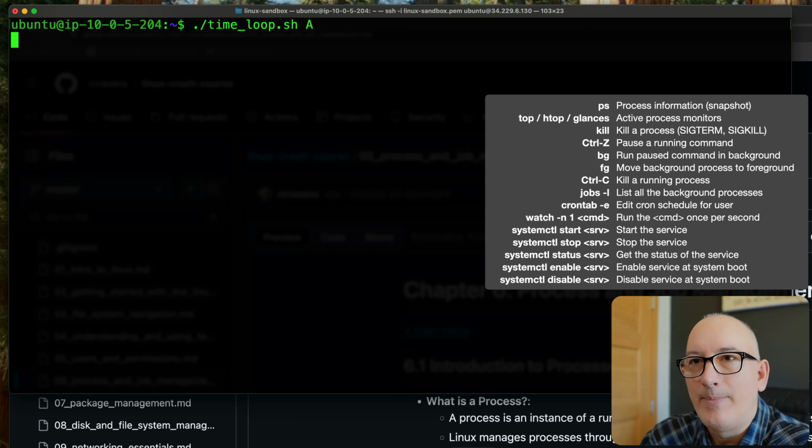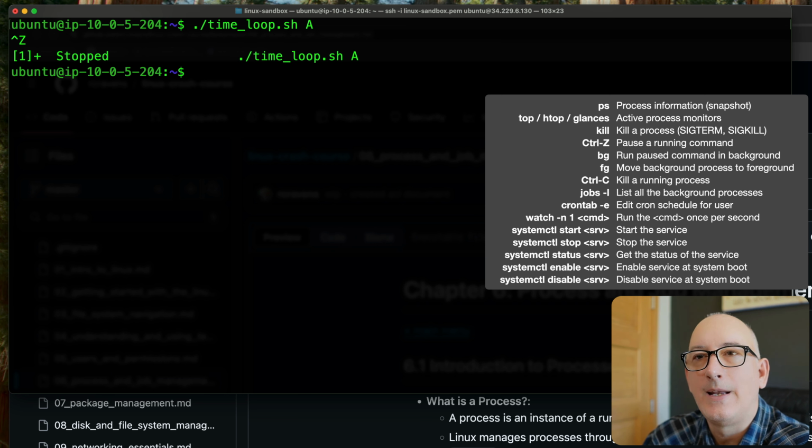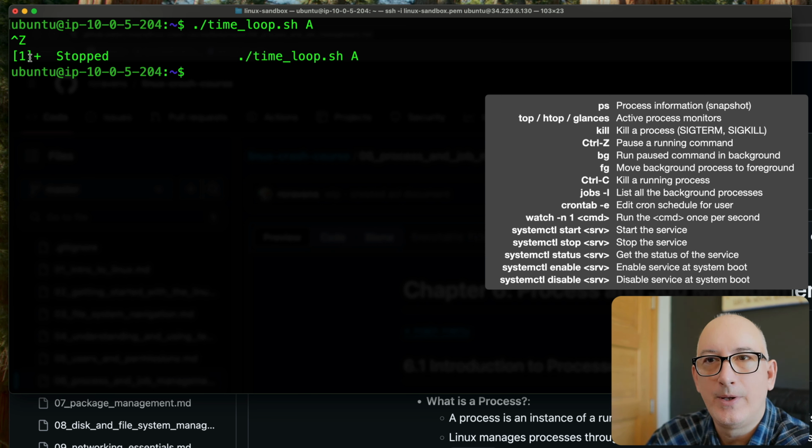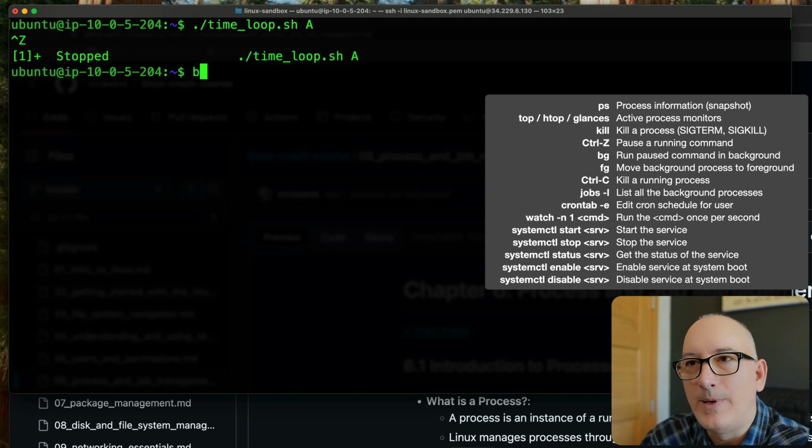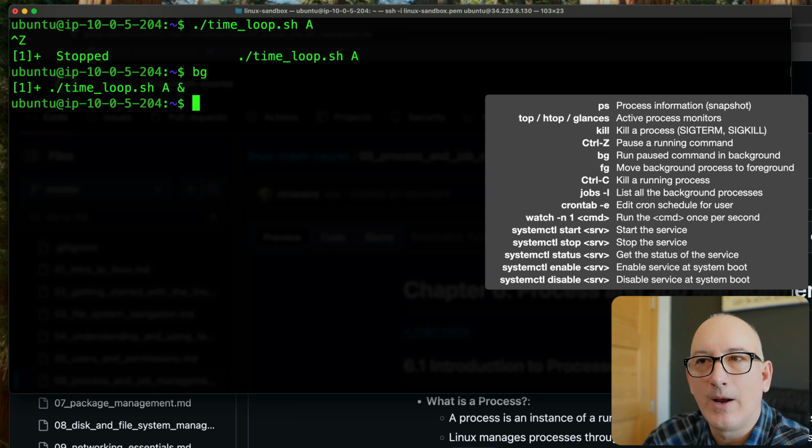So what I can type in is Control Z here, and it says it stopped this background process. It's kind of temporarily paused it. And then in combination with Control Z, what I can do now is type in bg for background, and that'll restart that process that I just stopped in the background.